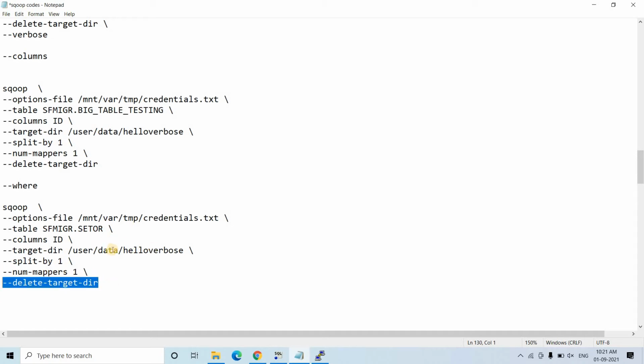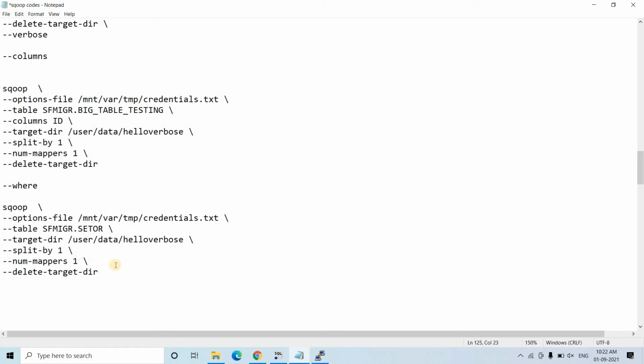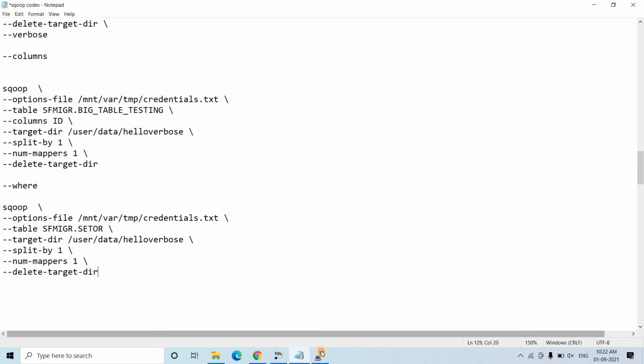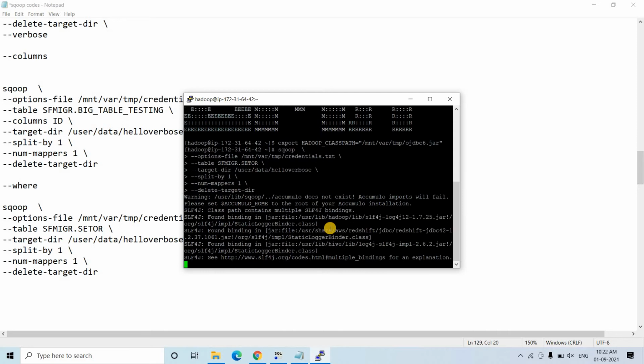We are deleting the target directory as it is already existing. We are using the options file so that we have made this Sqoop command line code more secure, because the user ID, password and the JDBC URL are not directly shown. I'll just remove this columns ID, because now we don't want to filter based on columns, we want to filter based on our row level. So let us run this particular piece of code first and let us see what output we are getting. We just simply write this and hit enter. Let us see.